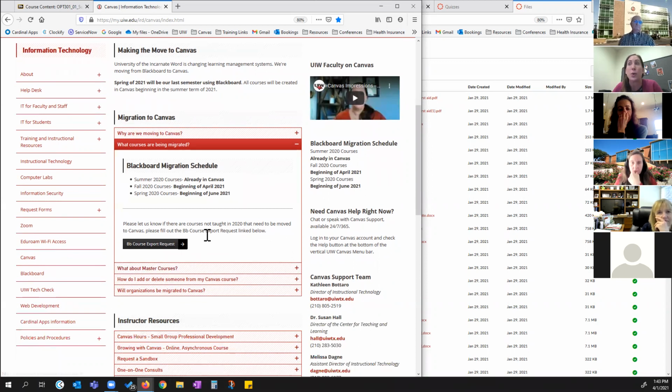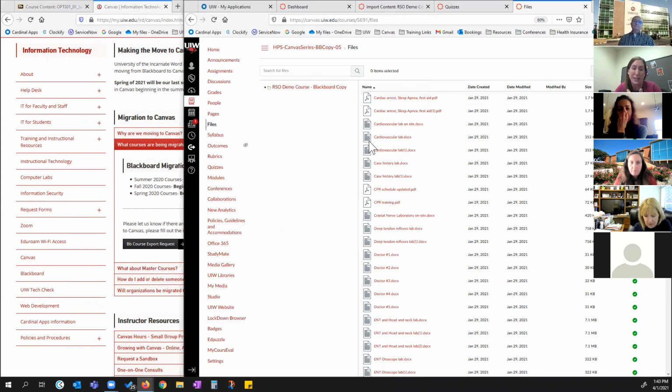Let's say I wanted to put a link to a Word document on this page. I have to have somewhere that they're saved on the internet so that the internet can show them to you and let you have access to them. That's what your Canvas files space is.